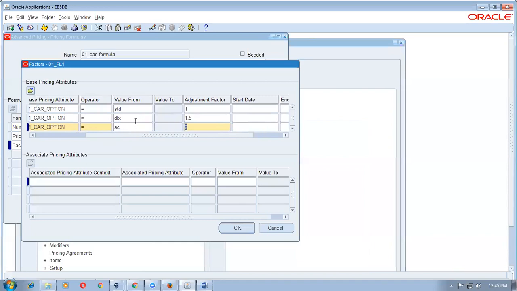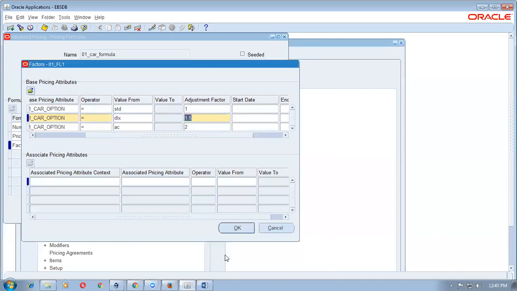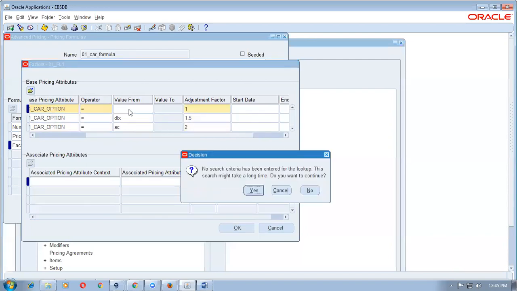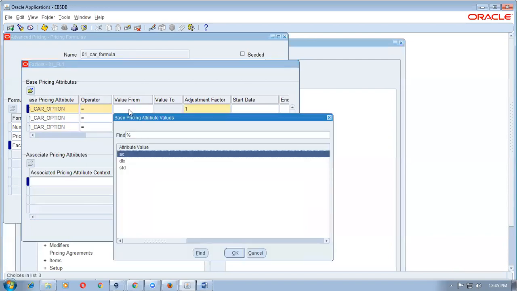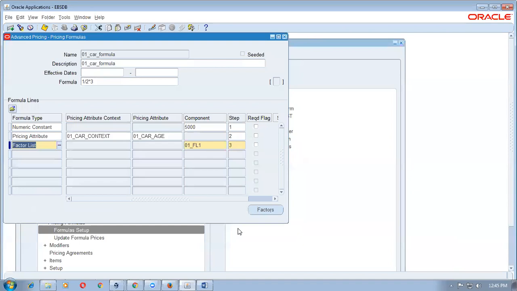If you are not putting anything, it is not coming. Okay, good. Control L. In the US now, DLX, because it has to come from the list of values. So it's not done. I click on OK. By which the factors have been specified. And then give a save.